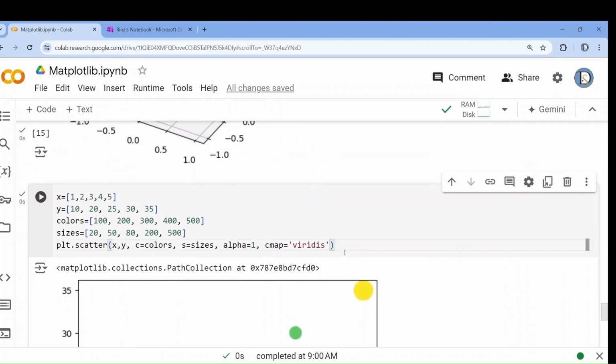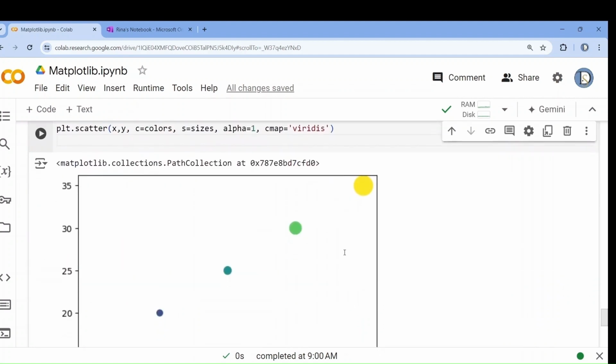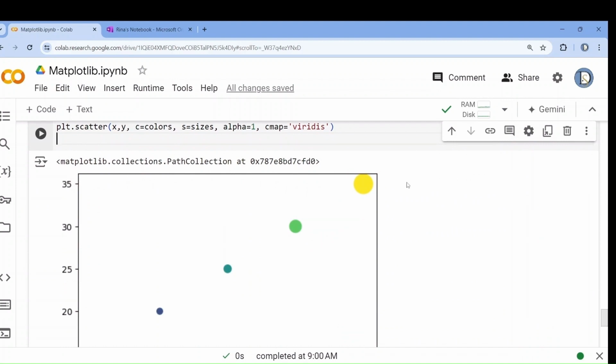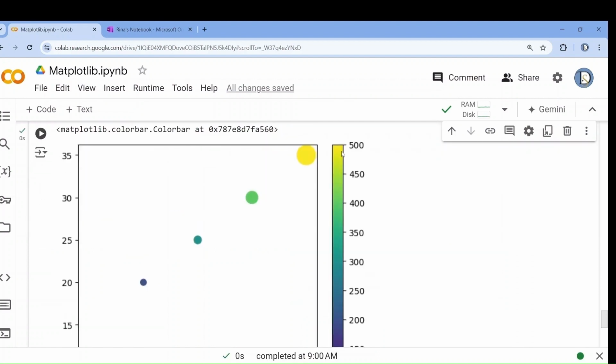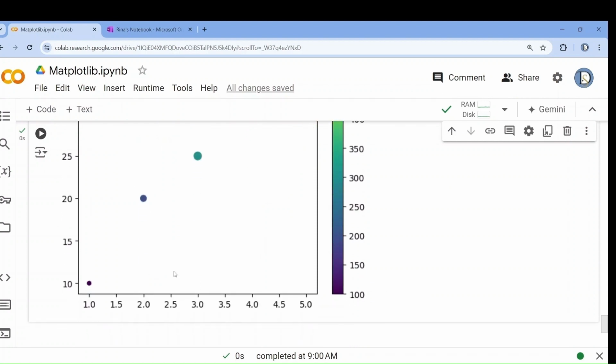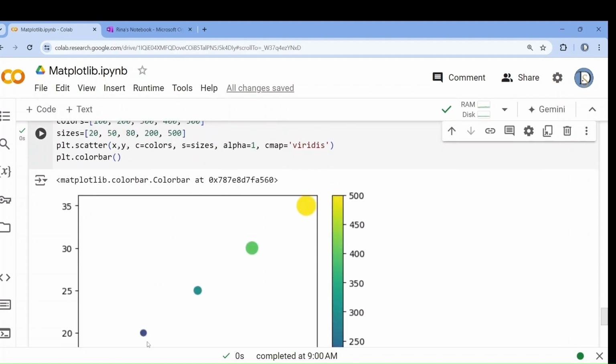Okay, now suppose if I want to plot this color as a bar chart, plot dot colorbar. Now see what happens. The color bar will be printed. Okay, 500 means this color, 450 this one, the lowest one 100 this one. So the color bar is also printed.